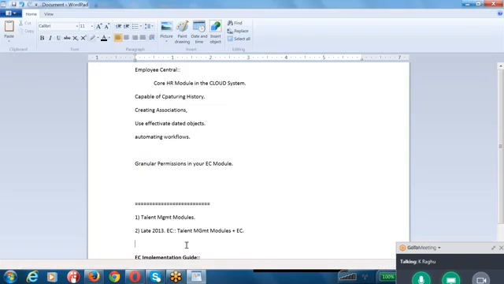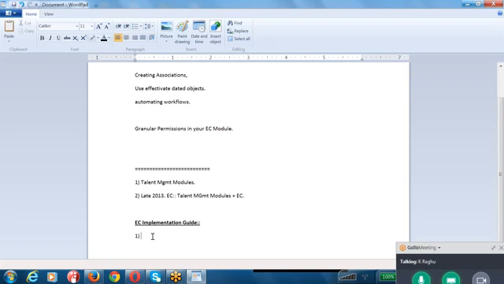Moving on to the implementation sequence, the very first step is setting up your new provisioning account, guys, where you are going to activate the employee central module. You already crossed the sales phase, you already bought the license from SuccessFactors, and you will be logging into the provisioning account and activating the employee central module. That is the very first step.